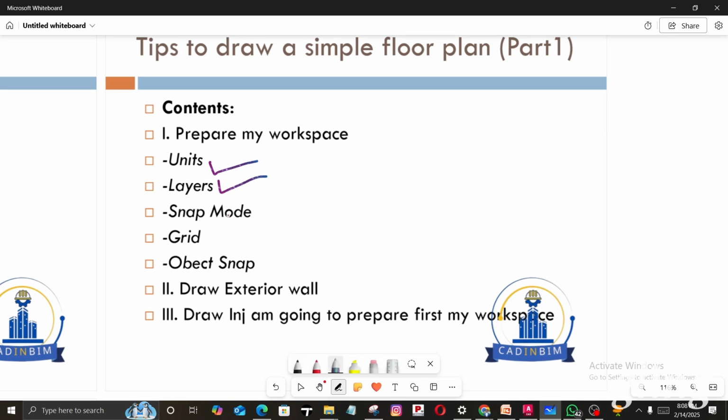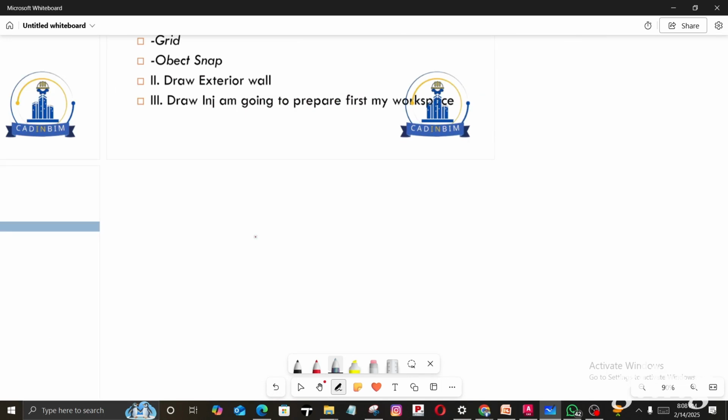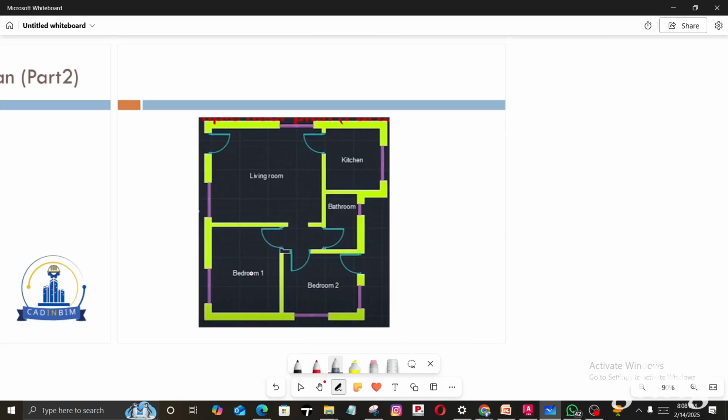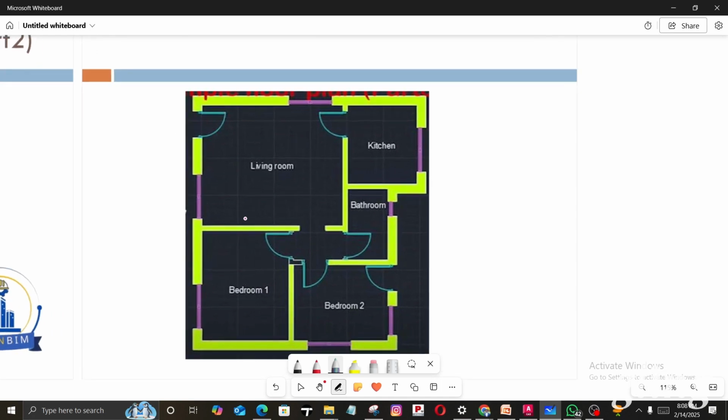So I was just telling you some of the things you have to set right when you are starting your AutoCAD. You are given a simple floor plan, just like the one we have here. You don't want to complicate anything. You just want to know how to use AutoCAD to draw a simple floor plan of a house, where you can see a living room, a kitchen, a bedroom and a bathroom. If you look keenly at this floor plan, we have text.